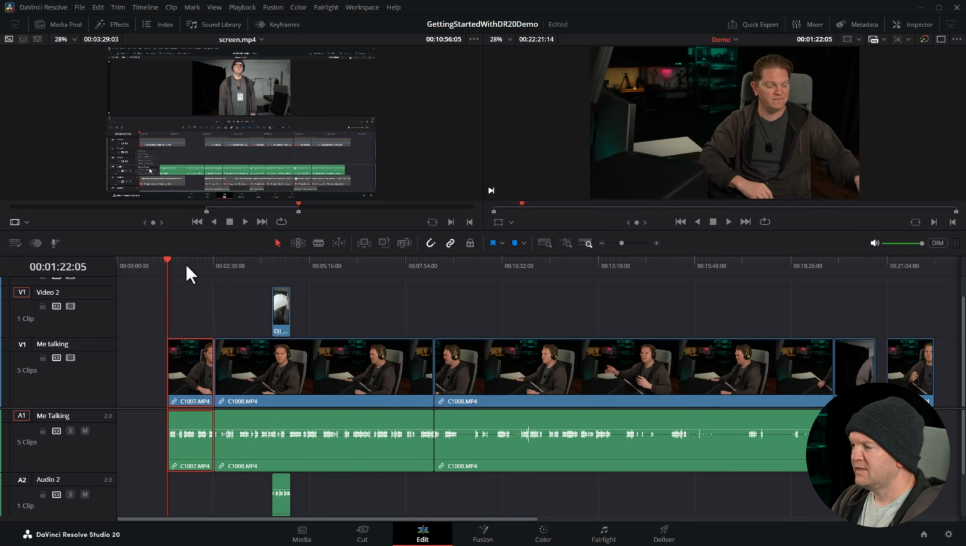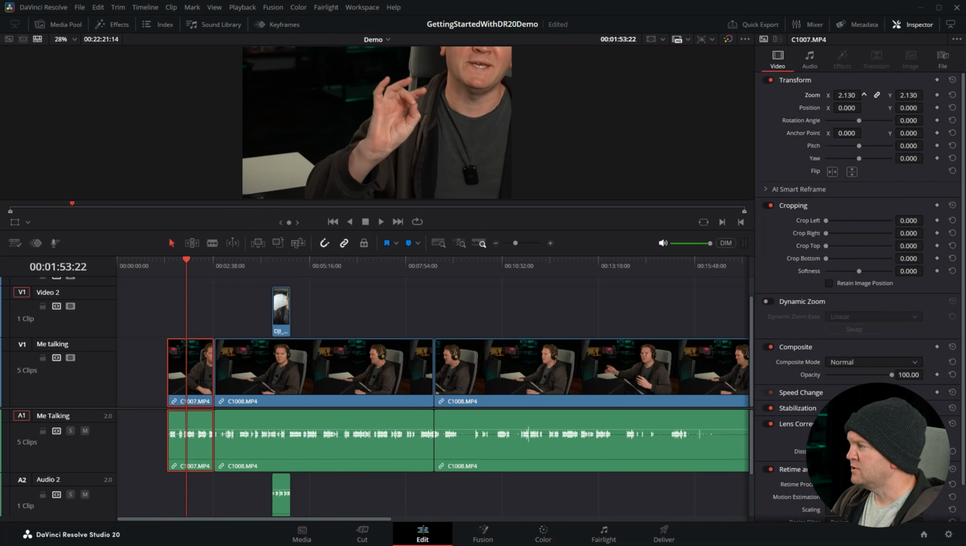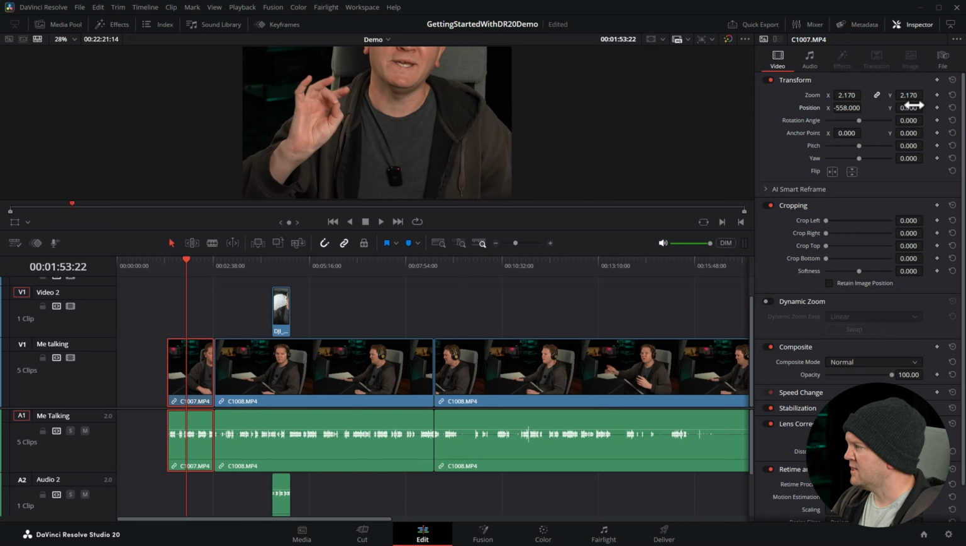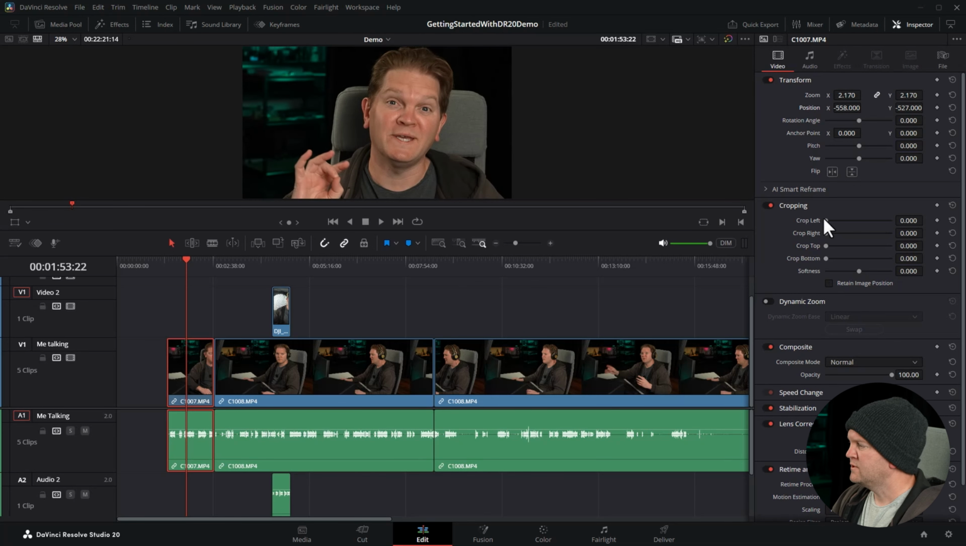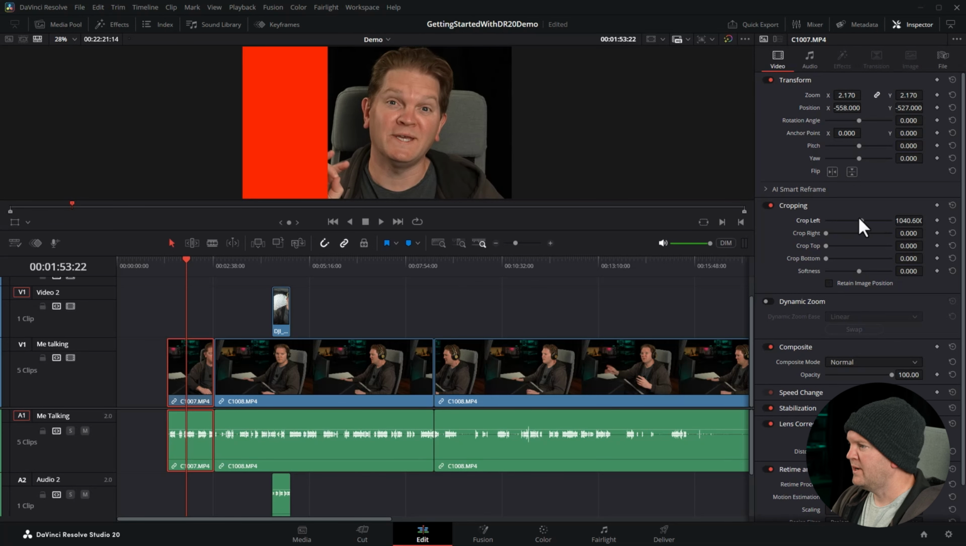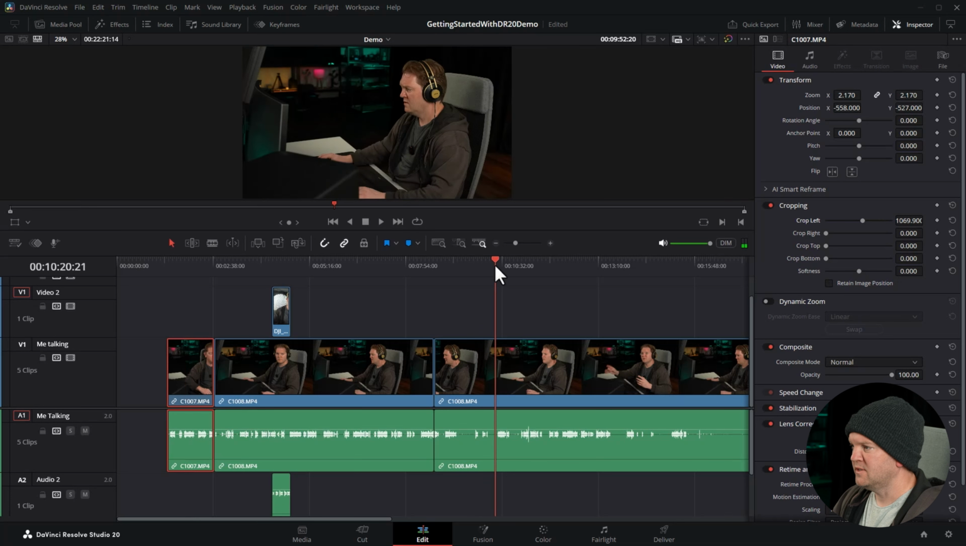How to copy settings to other clips in DaVinci Resolve. Make the changes to the first clip that you want. In this case, I'm going to open up the inspector. Let's say we want to zoom in and change the X and Y position. And then also, let's say we're going to crop out the left-hand side. We can now copy these changes to other clips, such as this one.